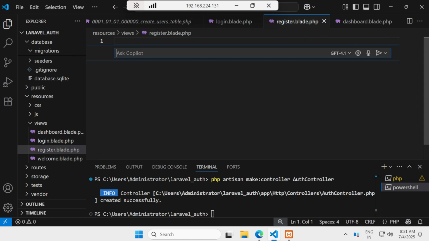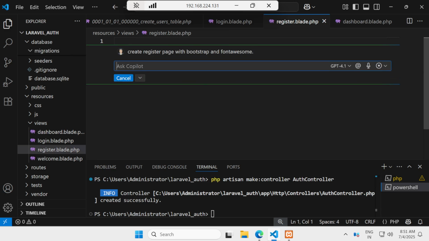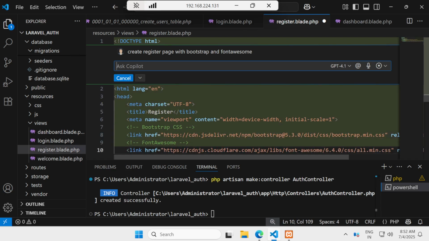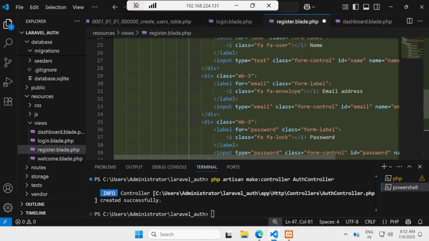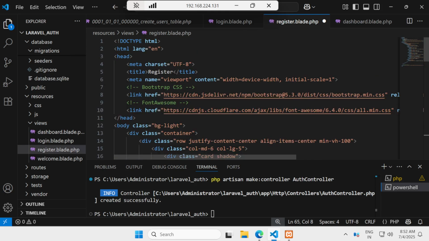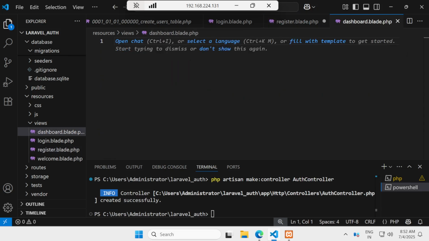Similarly, we'll create the registration. So Ctrl+I, we ask Copilot to create a register page with Bootstrap and Font Awesome. Okay, so enter and wait. It automatically starts creating that. In the previous video we already logged in to Copilot, so just follow the previous video for logging in to Copilot. So this is also completed. Accept this.